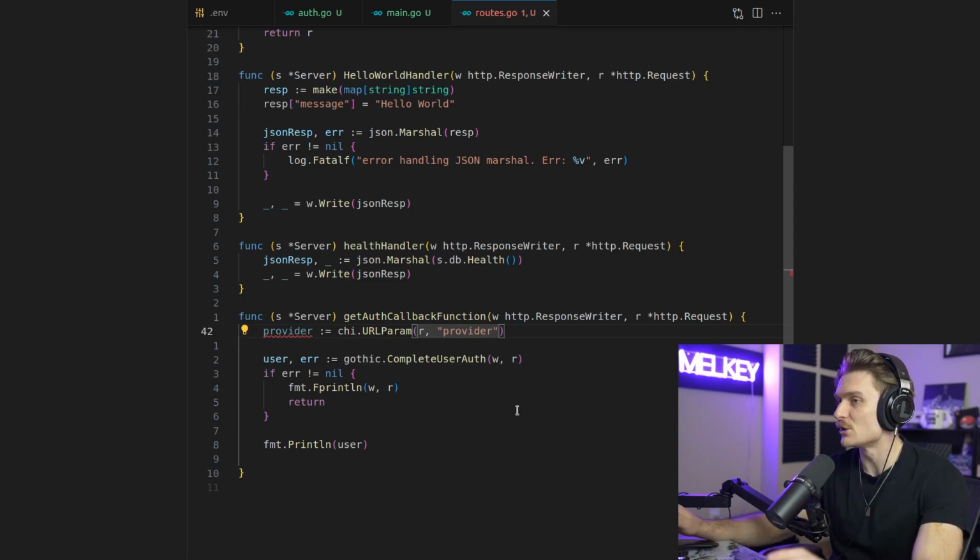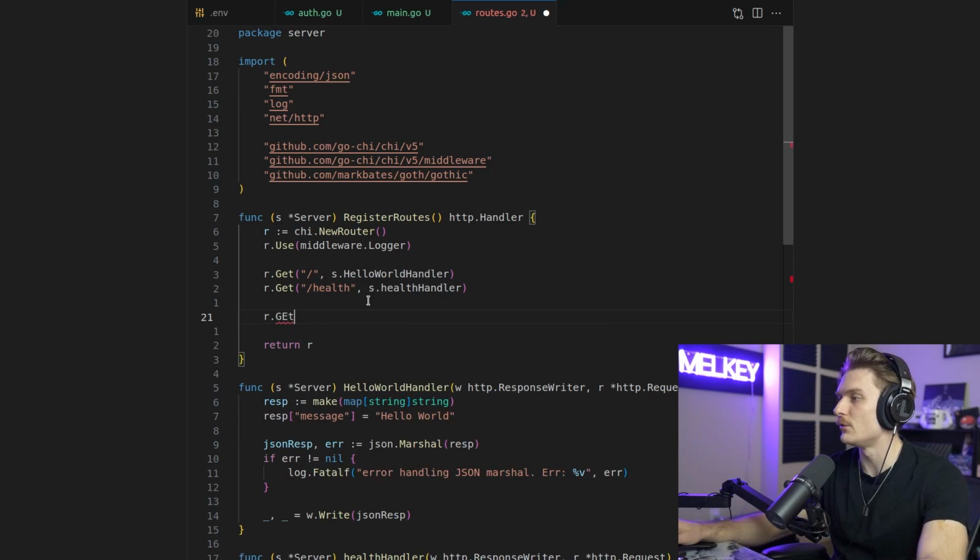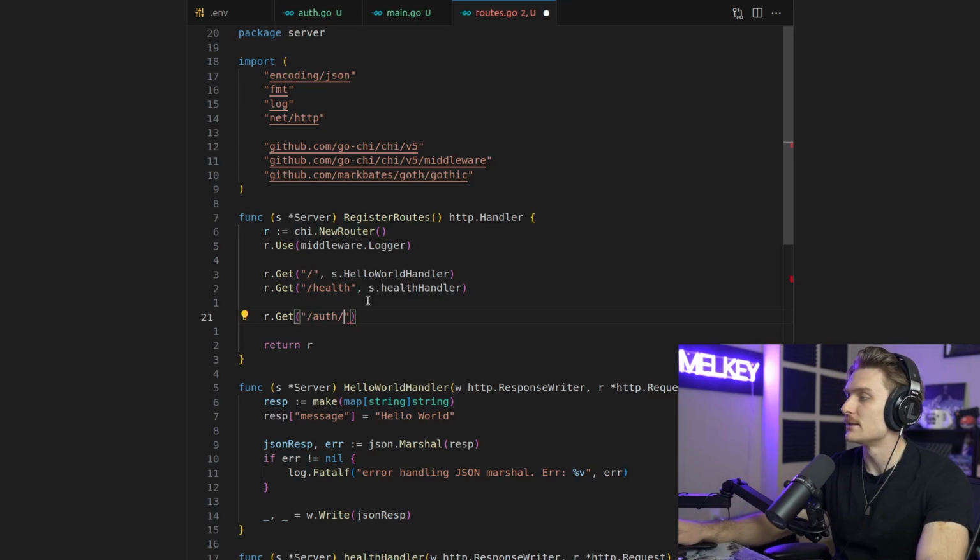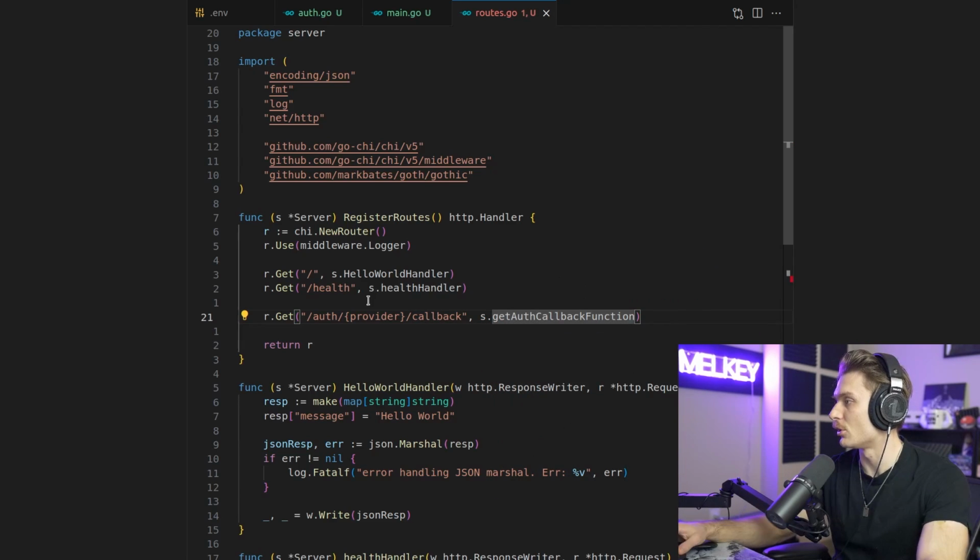This could be anything you want, be it Google, whatever. I'll show you how we define it in the routes above. But basically this can be a placeholder for whatever provider you choose to use. So I'll show you what I mean if you do an r.Get, and then you pass in the route for where this provider callback is going to live. It's going to be /auth/{provider}/callback, and then the function is going to be the GetAuthCallback function.